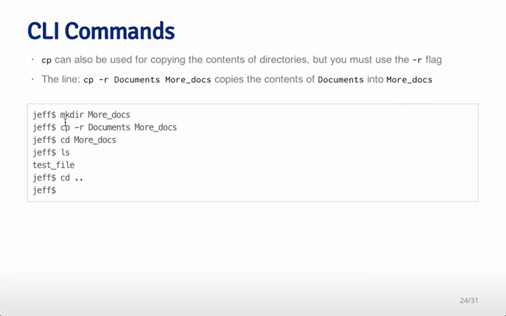So for example, what we can do here is we can use mkdir to create more_docs. And then we can use the cp -r command to copy documents into more_docs. Then if we move into the more_docs directory using cd, and we use the ls command to list everything in that directory, we see that there's a test file in that directory because it's been copied over.